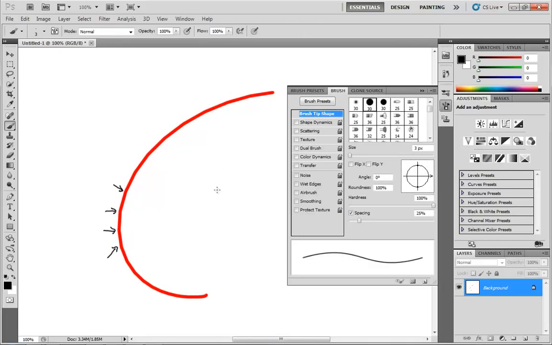Now, if I go back to my brush, let's make that nice and big again, right about where it was, and I'll go ahead and make it red again so we have the same value to compare with.